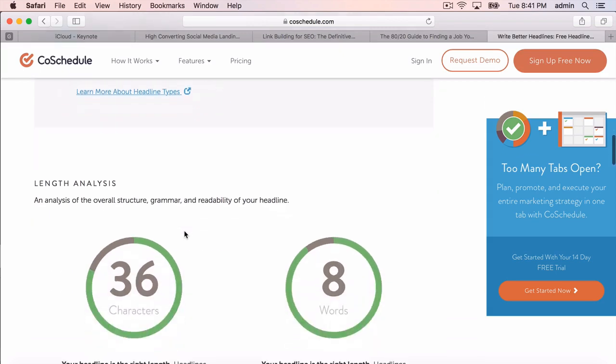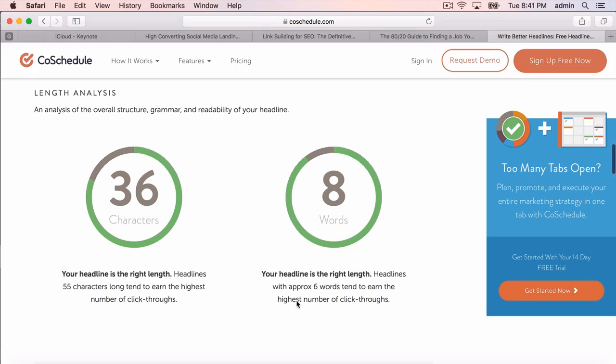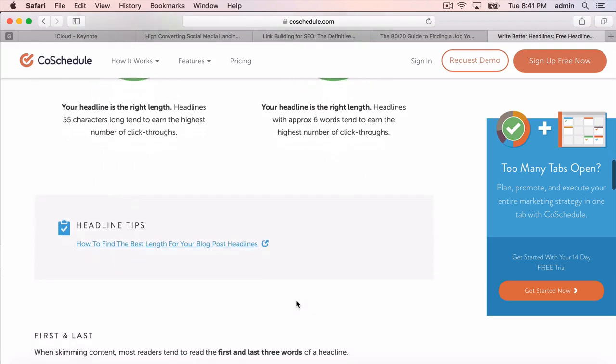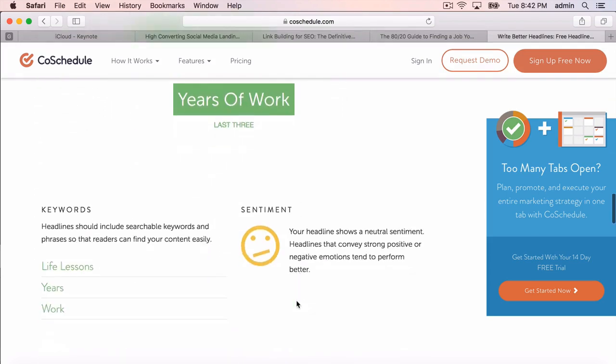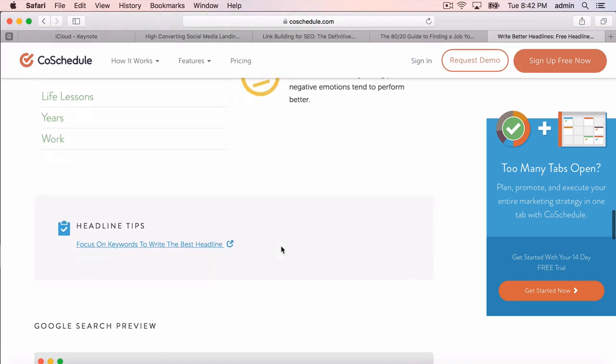Just make sure you go through this analysis of length, the overall structure, grammar, and readability of the headline. So it's analyzing the number of words and characters, and it's suggesting how long the words or characters should be. Your headline is the right length. Headlines 55 characters long tend to earn the highest number of click-throughs. Your headline is the right length. Headlines with about 6 words tend to earn the highest number of click-throughs. Okay, cool. I'm doing good there. So sentiment is neutral. Maybe I should make it much more positive.